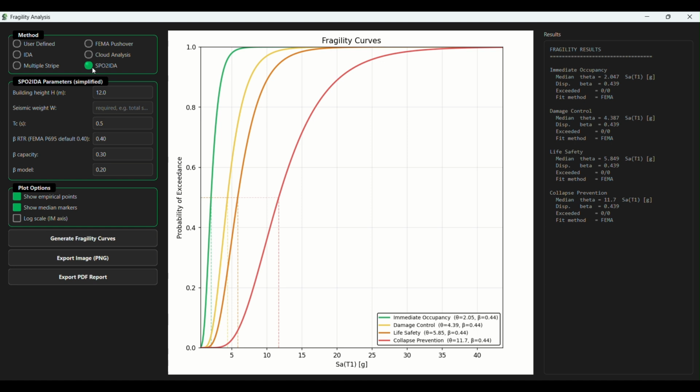This method requires an accuracy disclosure before its mechanics are described, and that disclosure should be treated as part of the method itself, not a footnote to it. This is not the published SPO2IDA tool developed by Vamvatsikos and Cornell. That tool consists of empirical regression equations calibrated against a large set of dynamic analyses. Its coefficients are not reproduced here.